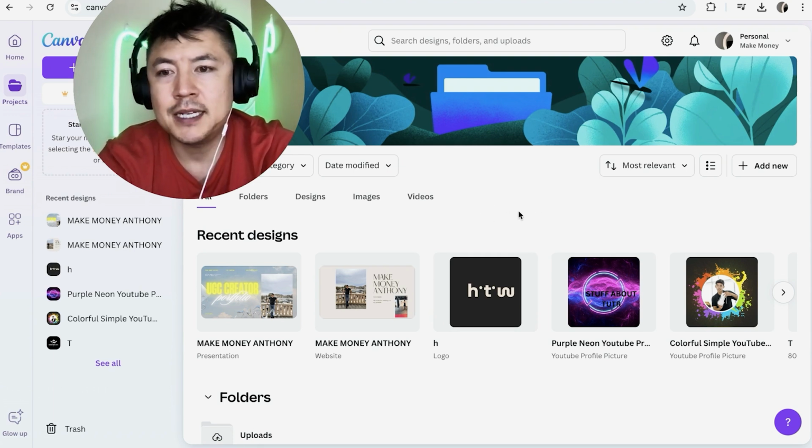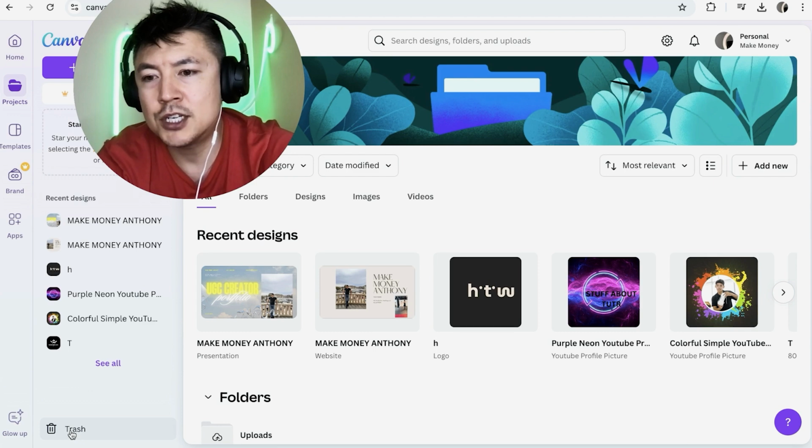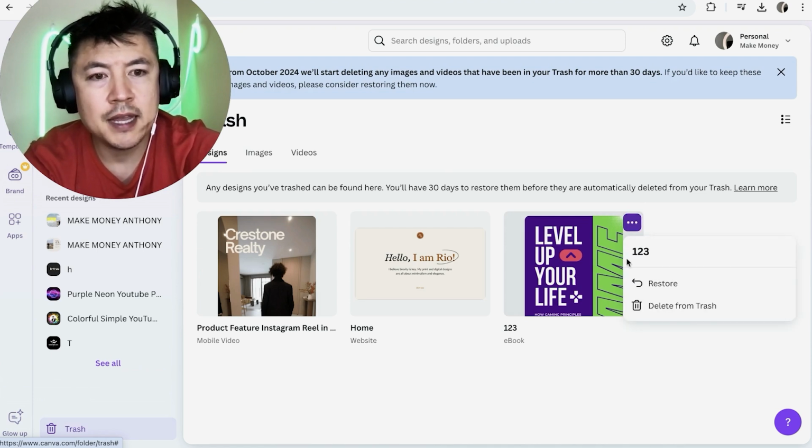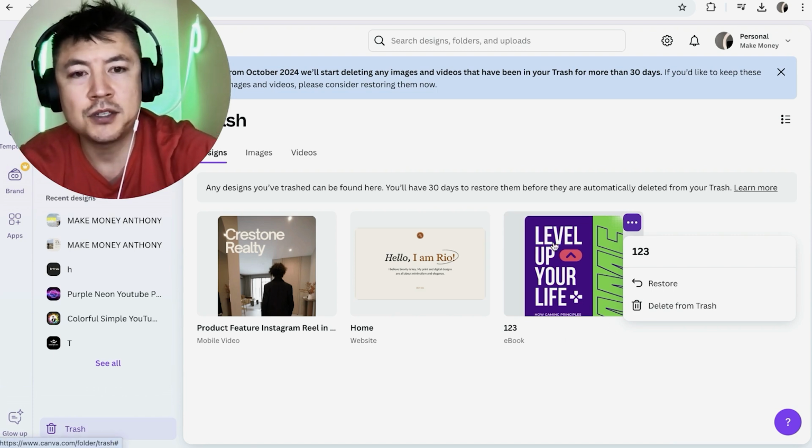And if you want to permanently delete them, you can go over here and click on trash down here on the bottom left. Once you do that, it's going to show all of the projects that you deleted in Canva. So you can just hover over each one, click on the three dots, and then you can click delete from trash. So this will permanently delete it. That means you're not going to be able to restore or recover this project. So just keep that in mind.